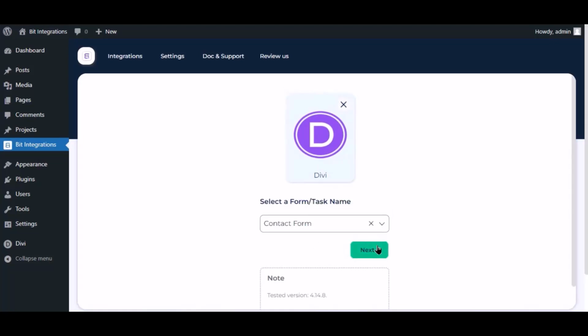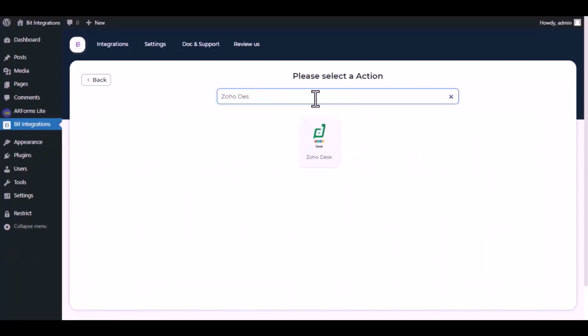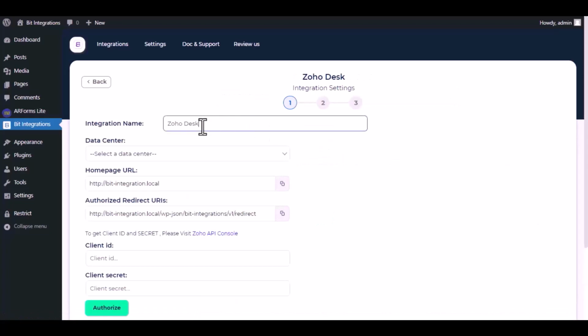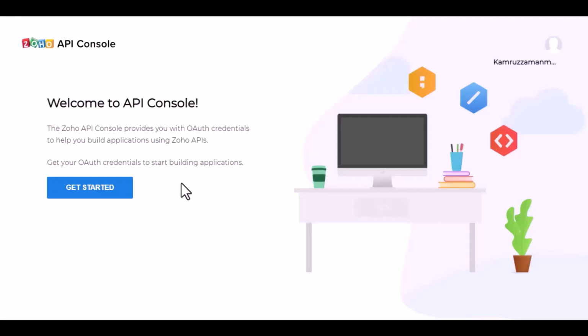Click Next. Now here search and select Zoho Desk. Here, give them a meaningful integration name as you want. Choose a respective data center. To get client ID and client secret, please visit Zoho API Console.